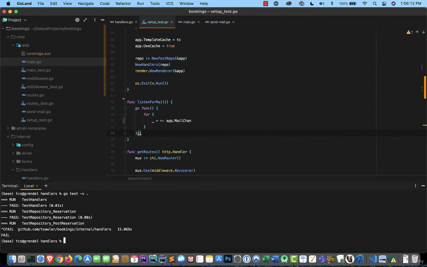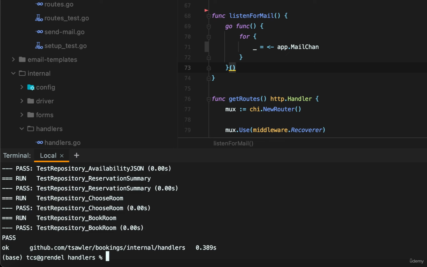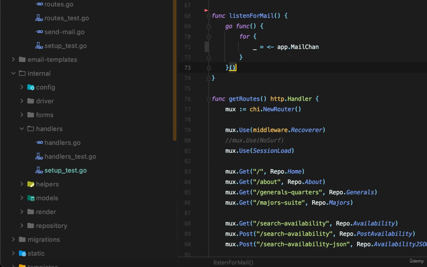So let's try running those tests again. Clear the screen, go test -v ./... in the handlers folder, and they all pass. And that's all we have to do.